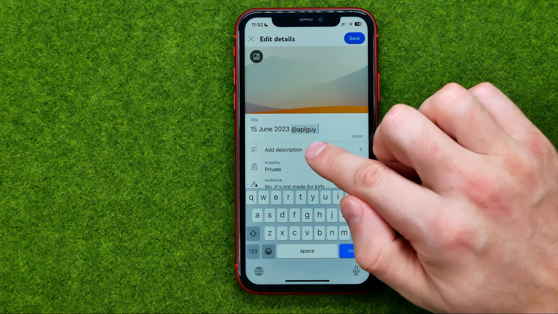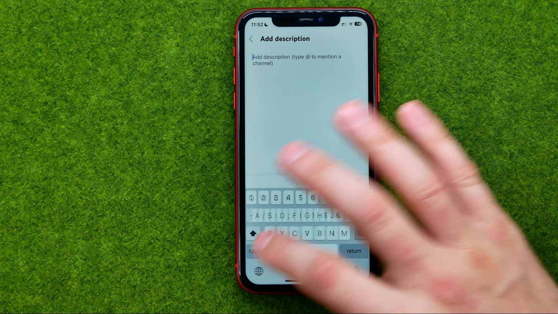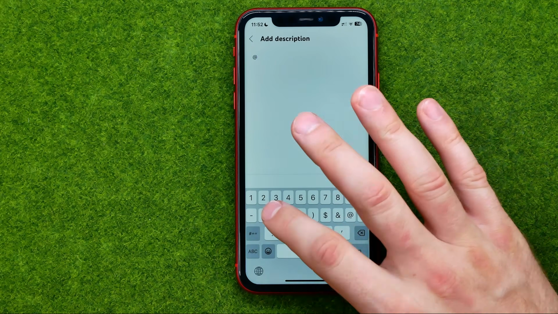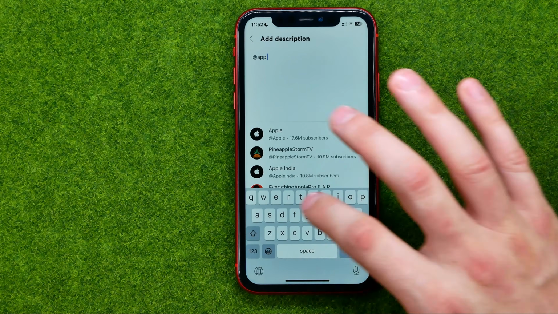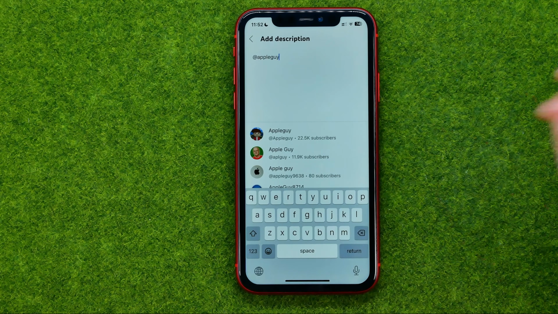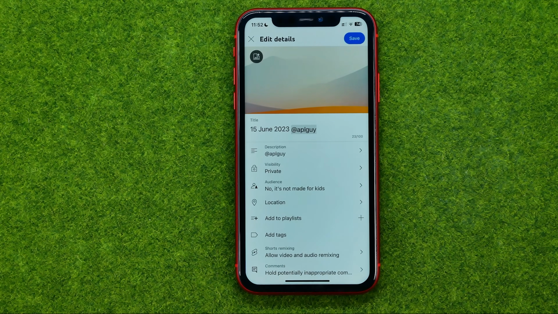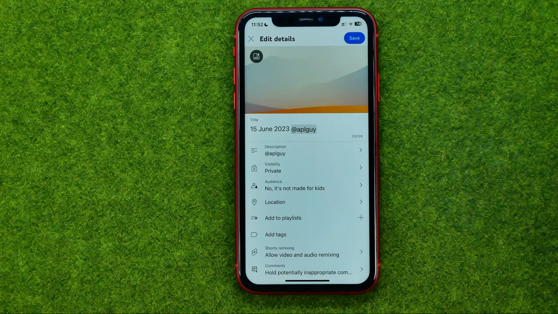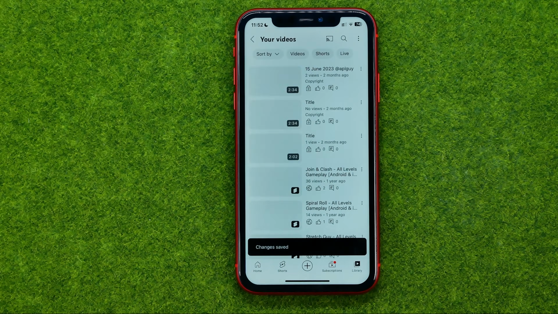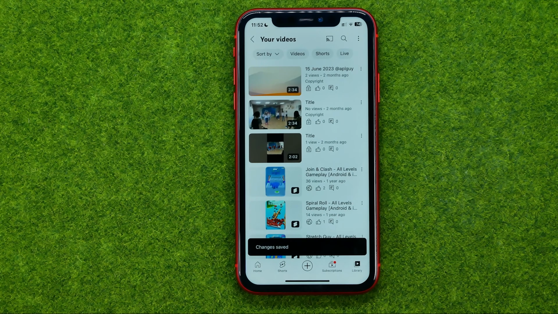After that, we can also tag a user in the description in the same way. And then, to save the changes, just don't forget to tap at save. That's how you can easily tag someone on YouTube.